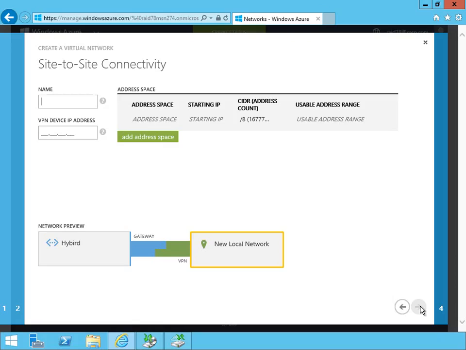And what you actually have to do on your on-premise device is simply configure the IPsec tunneling and then know the IP address of that router, and then essentially just plug it in here, and it's going to tie into that network for us to work with it.